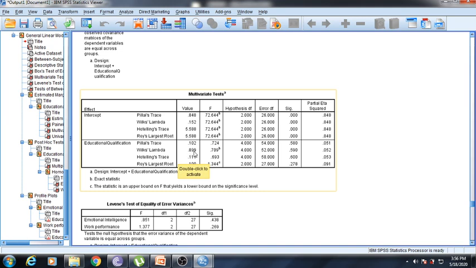So the value is 0.899, F value is 0.709, hypothesis degrees of freedom 4, and error degrees of freedom 52. The significant value you can see here is 0.590, which is greater than 0.05. What does it mean? It means the null hypothesis is accepted. It means there is no statistically significant effect of level of educational qualification on both emotional intelligence and work performance when we are considering them jointly. So this is our conclusion.